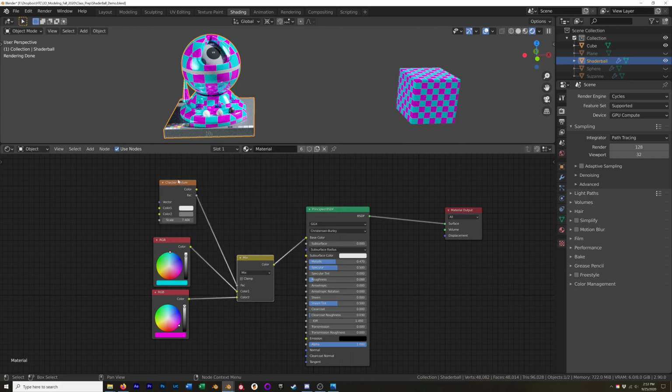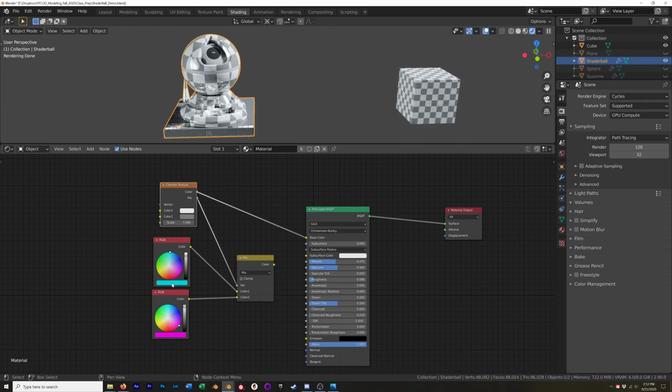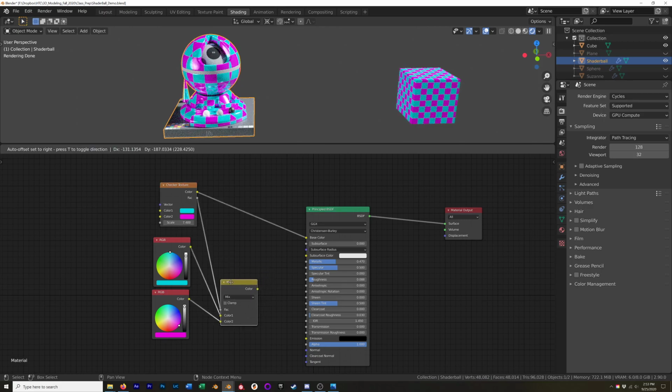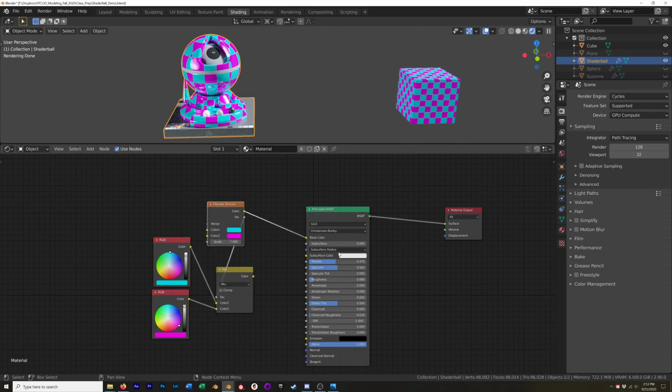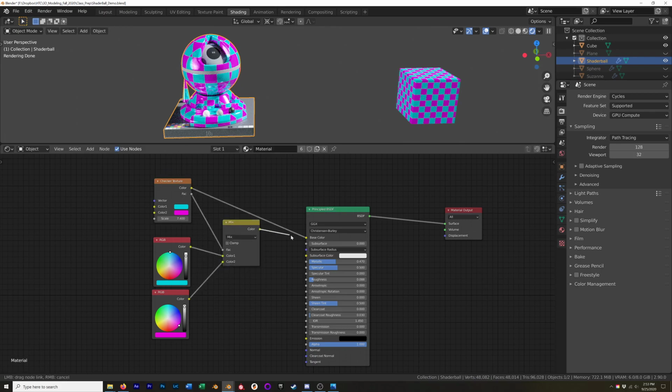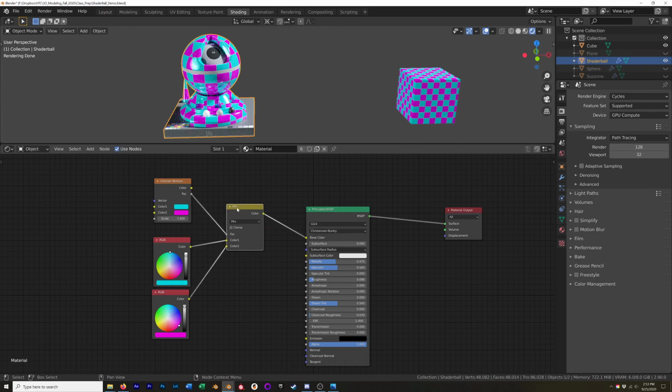Now, as I was saying, in this particular instance with a checker texture, you could just plug the color into the base color, and then we can drag this color into the first color slot, and we can drag this color into the second color slot, and we get the same effect. You see these three nodes are no longer connected, and it's just this checker texture driving it. Okay, so in this case, we don't need all this extra setup, but if we just want to use the factor, then this is what we get.